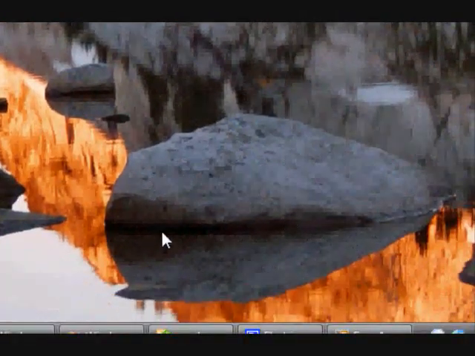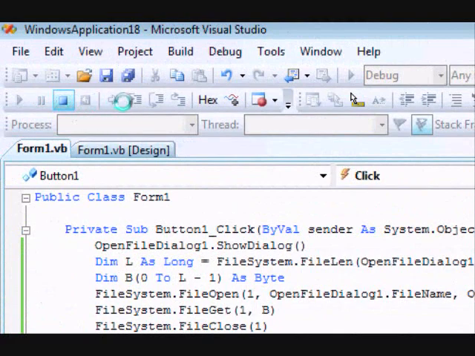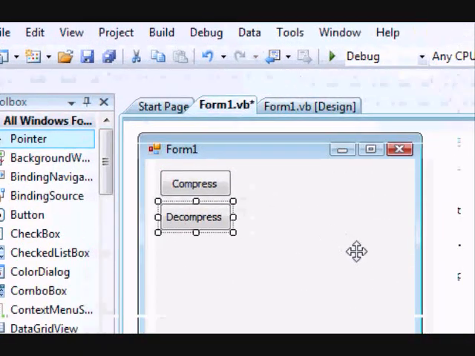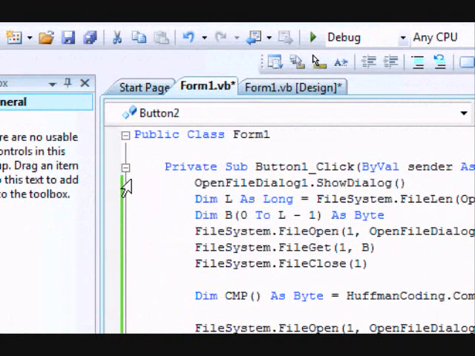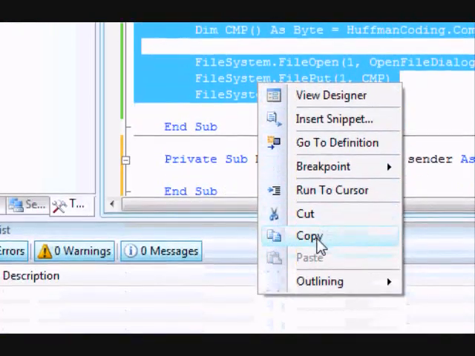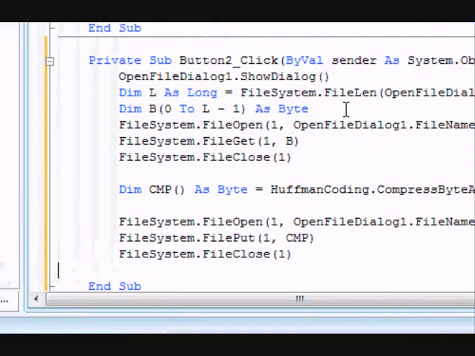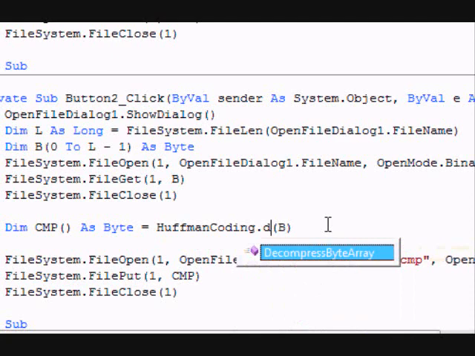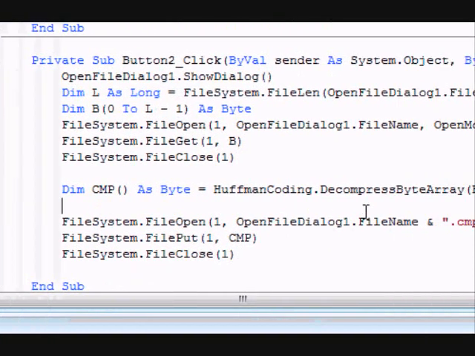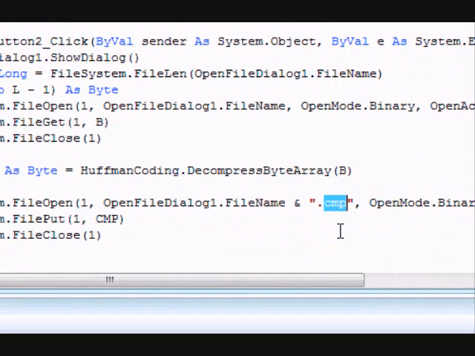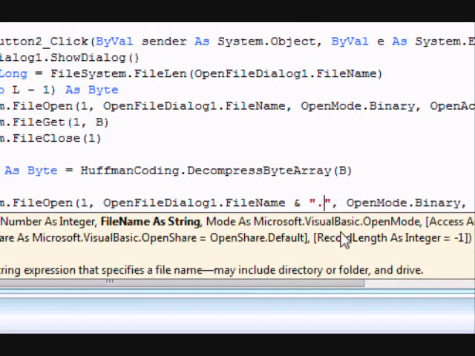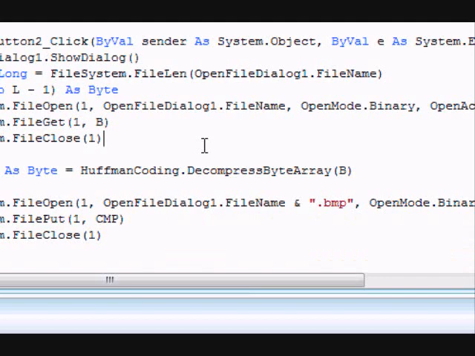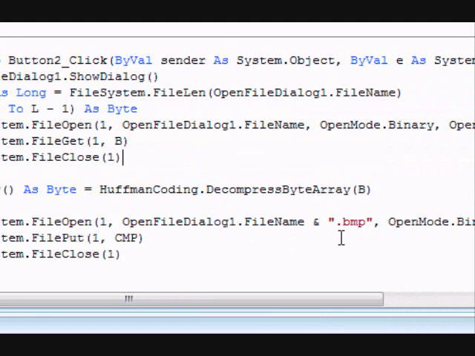So let's go to the next stage, which is extracting, how to extract that. The code is going to be very similar actually. So go to the decompression part, and it is going to be something like this. We are going to open the file, we are going to read that, and instead of compress byte array, it will be decompress byte array. So I am going to put the extension .bmp. Of course, if you are compressing a file, you must make sure that you store the name of the file and extension and stuff like that.